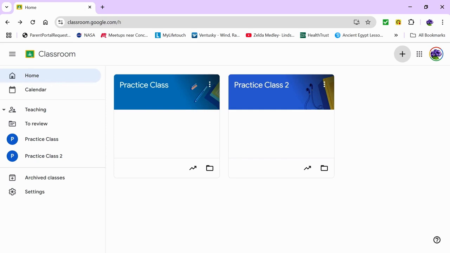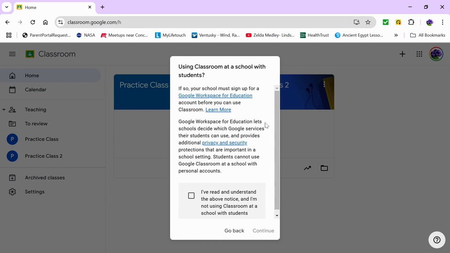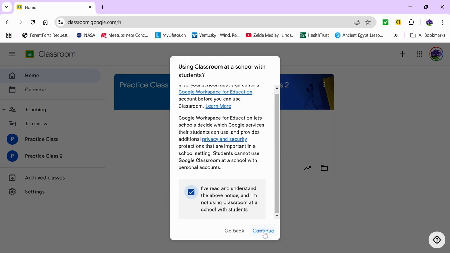To create a Google Classroom, you need to go to the top right-hand corner where you have a plus sign. The plus sign allows you to join a class or create a class. So here we will create a class. Because this Google Classroom is not part of a school, it's asking me to sign up for Google Workspace for Education. I understand that I am not making this for an educational purpose, therefore I will read and understand the directions and continue.